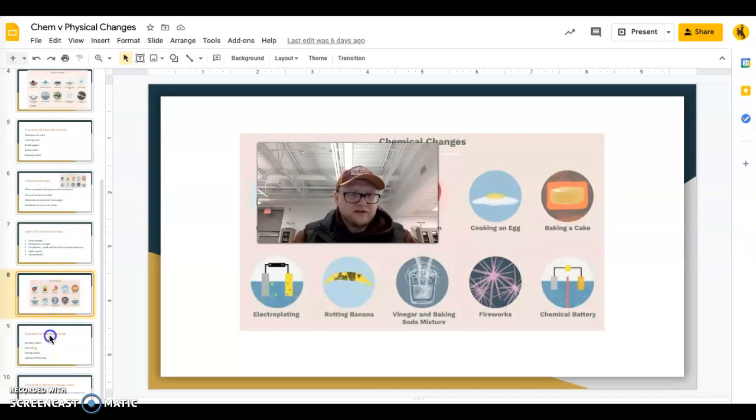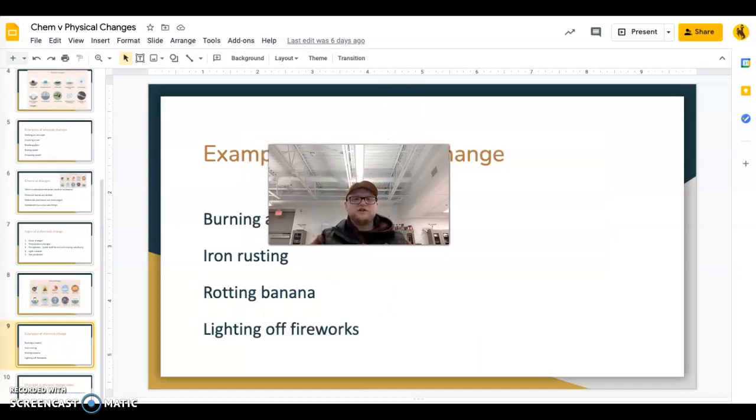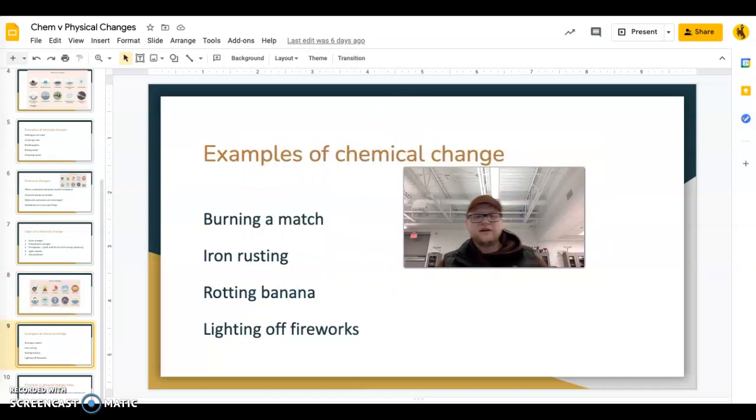Let's see here, some more examples of chemical changes: burning a match, iron rusting, rotting bananas, lighting off fireworks. Fireworks, you can smell them, they let off gas, they make really bright lights, that's why we like watching them. So those are chemical changes.